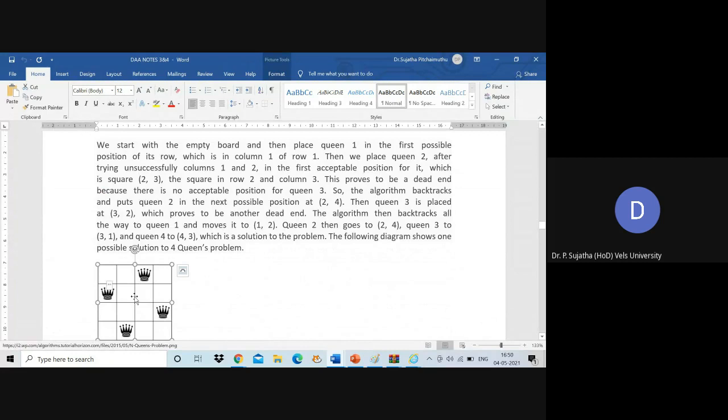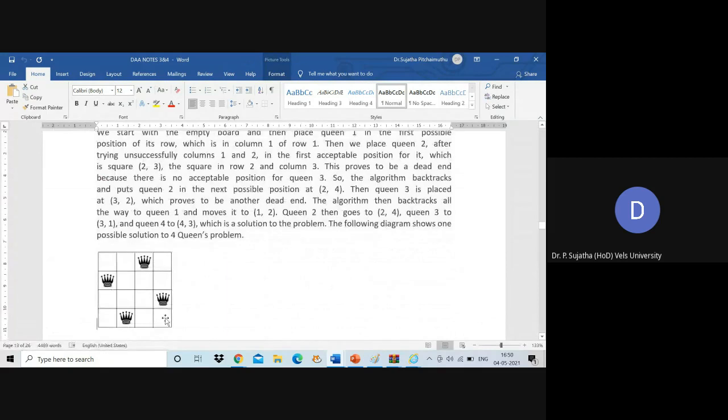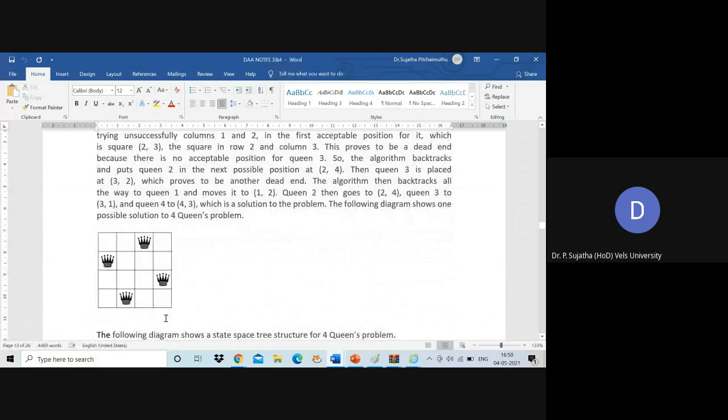According to this algorithm, the first queen is placed in the first row and third column. The second queen is placed in the second row and first column. The third queen is placed in the third row and fourth column. Finally, the fourth queen is placed at the fourth row and second column. So this is how the four queen problem works.